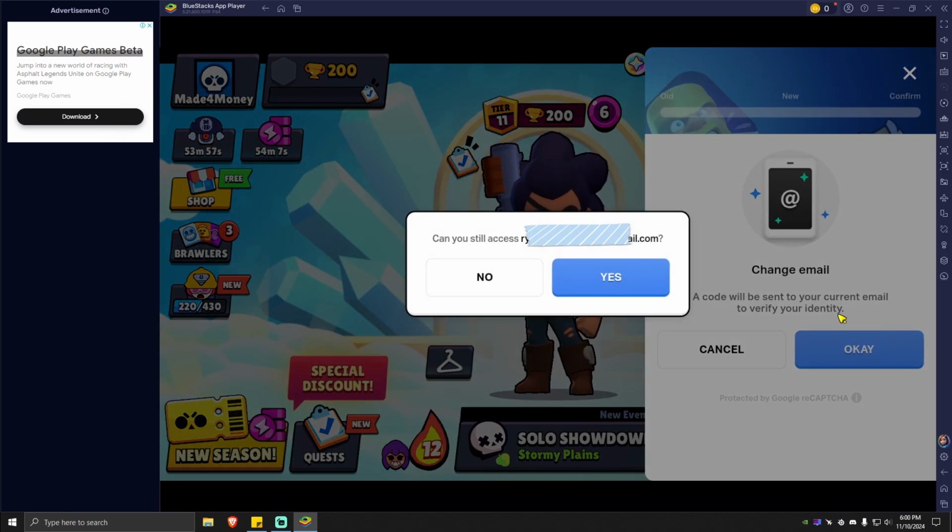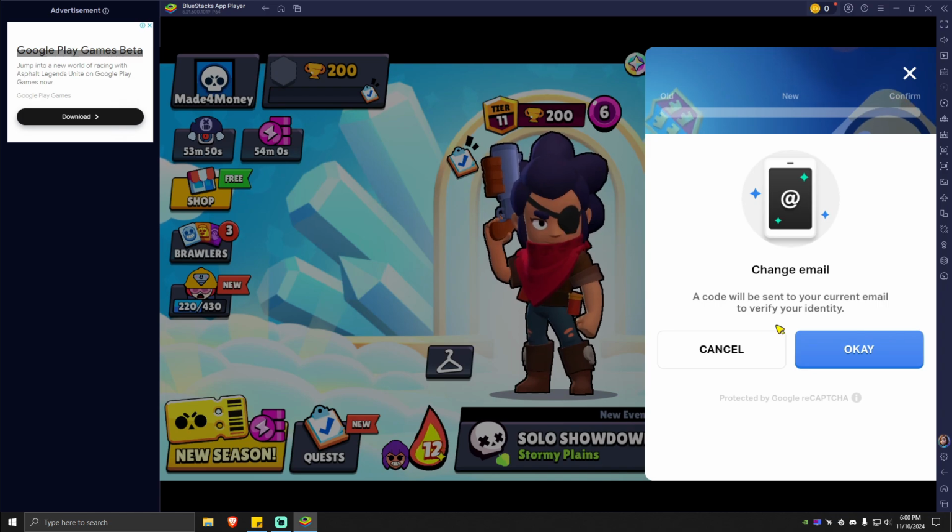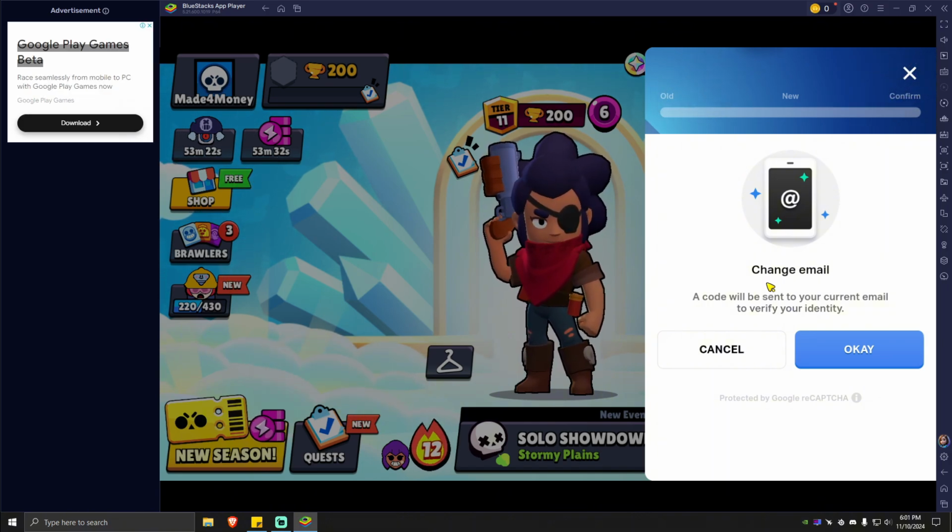Just hit OK. It will ask you if you can still access the particular email. Just click on or tap on yes. From there, you're just going to want to follow these simple prompts. Just go ahead and put the verification code, as it will require you to enter the verification code for your current email. Once done, it will require you to add the new email. Once you put in the new email, it will require you to put a verification code from the new email as well. Just go ahead and put that in, hit OK, and you'll be good to go.